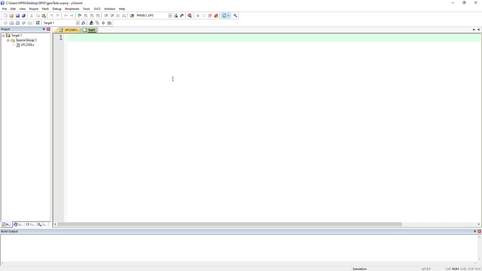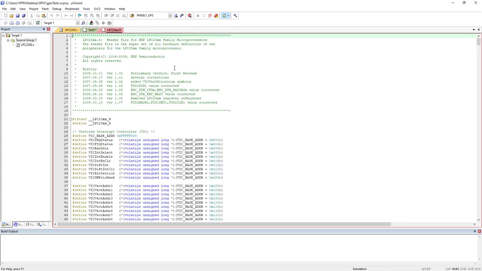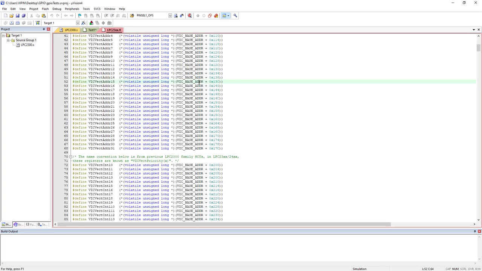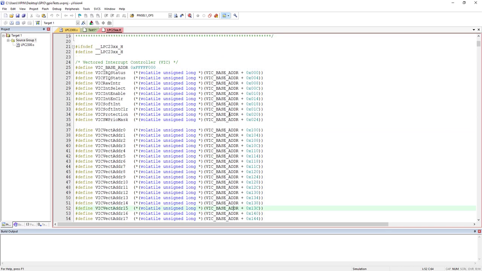The first thing, whenever you write embedded code for LPC, is to include the header file, lpc23xx.h. The same header file is used for the whole LPC23 family. That's why it's written lpc23xx. If you wish, you can right-click and choose open document, and you can see the content of the file.